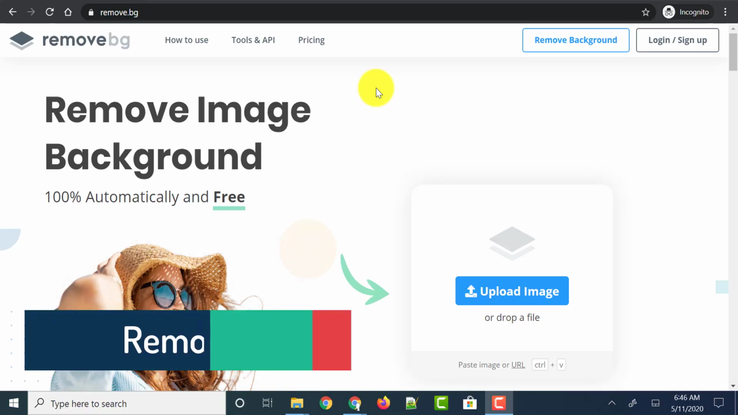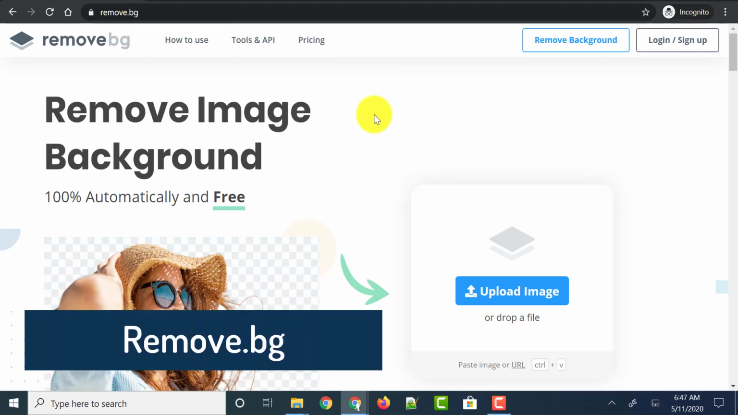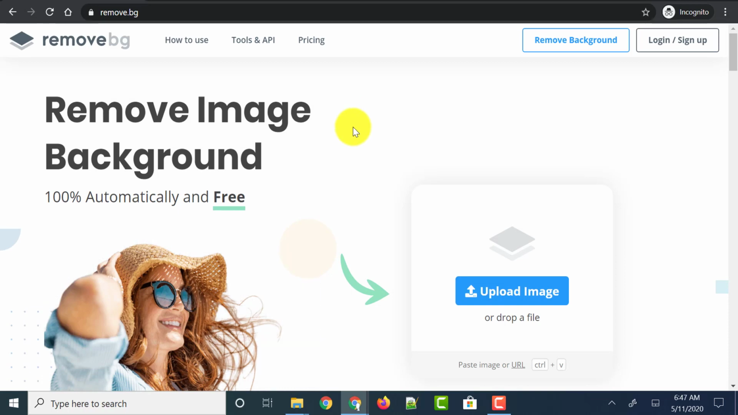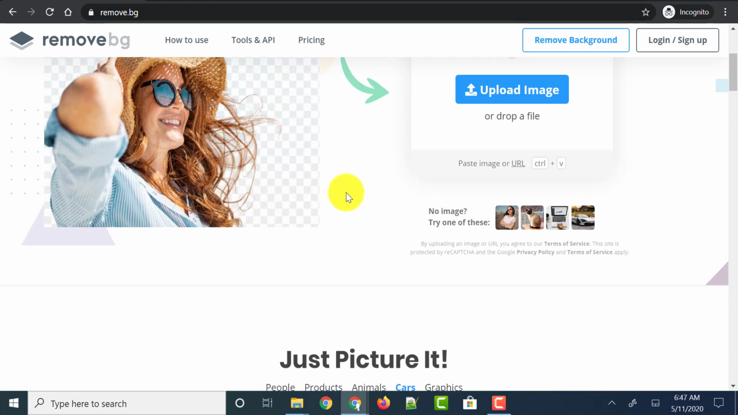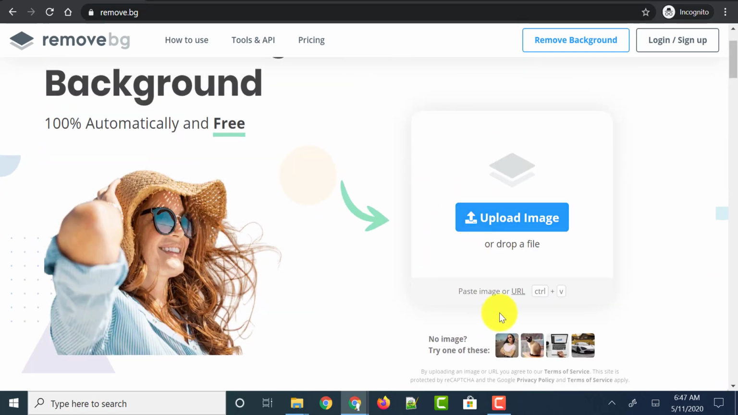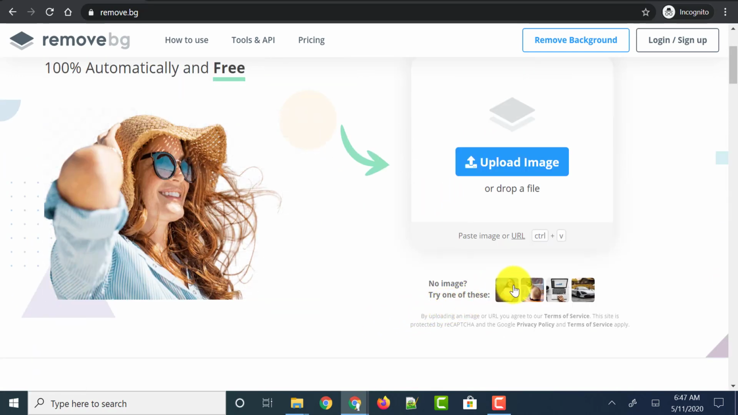Here comes the first website, which is remove.bg. Open browser and head over to remove.bg. Once you land on this website, it says that it removes background image 100% automatically and free. And you can upload the image or drop a file. You can even paste the URL of the image. You can even try the sample images provided by the website itself. You can select any of those images and it removes the background.